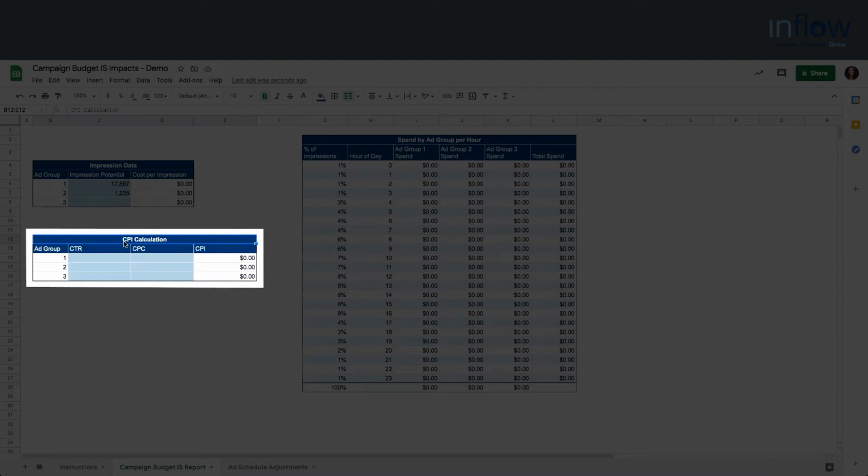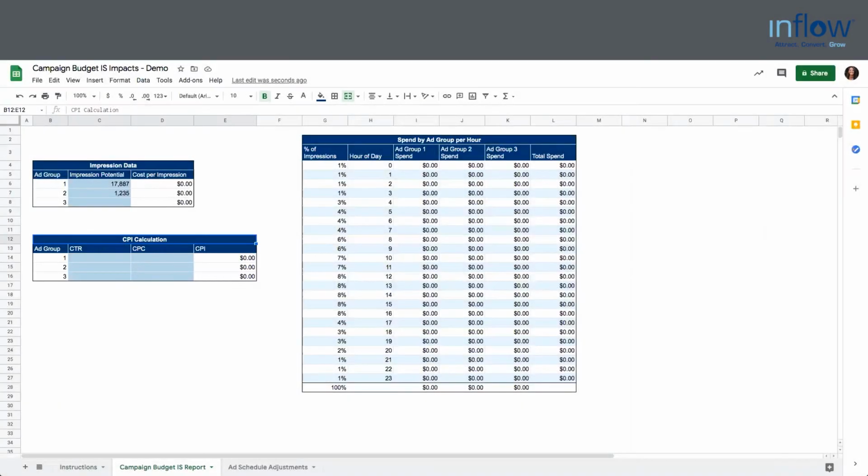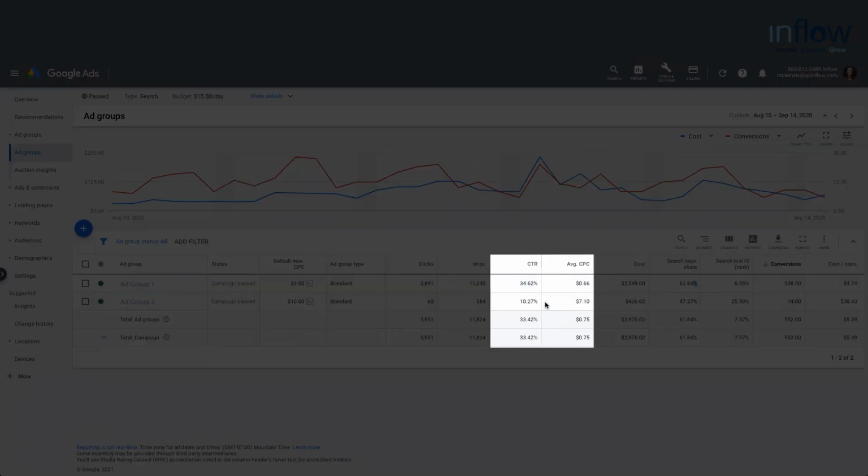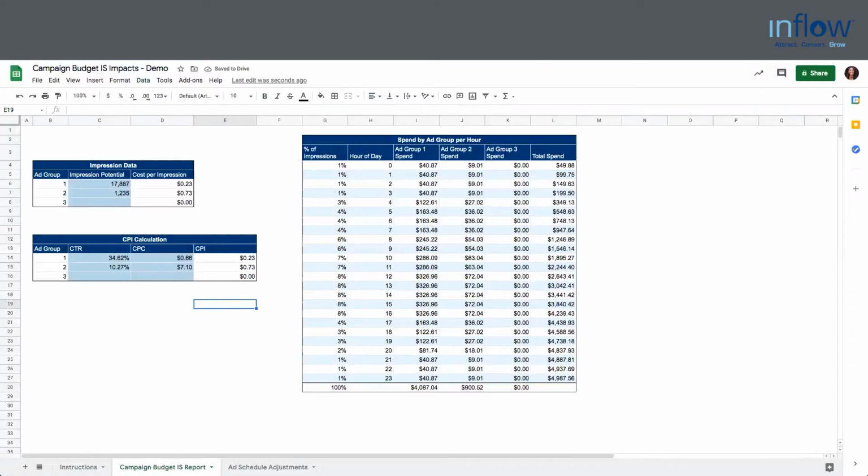Fill in each ad group's click-through rate and cost per click, and the table will calculate the cost per impression for you. So you will pull the click-through rate as well as the cost per click right here from Google Ads for each of your ad groups. You'll see that once you fill out this table, the cost per impression populates here, and you'll see the spend by ad group per hour populate as well.